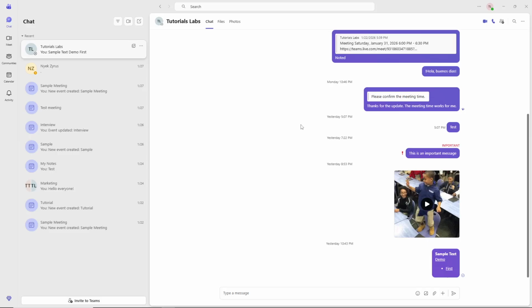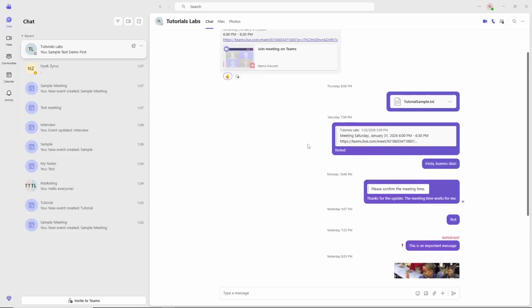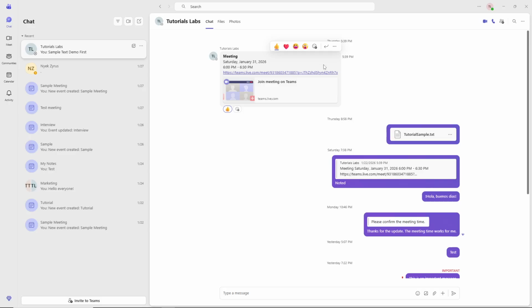Now comes the important part. Scroll through the conversation until you locate the exact message you want to forward. Once you've found it, hover your cursor directly over that message. You'll notice that a few options appear when you do this.